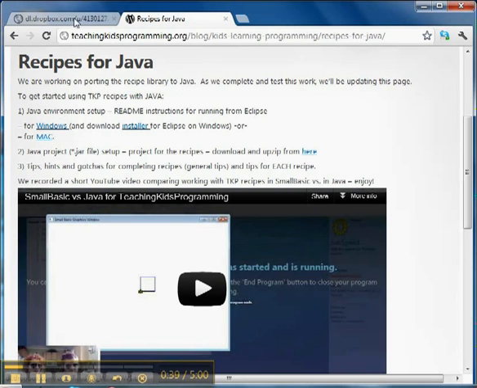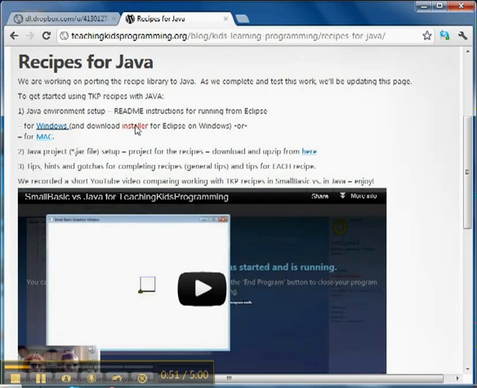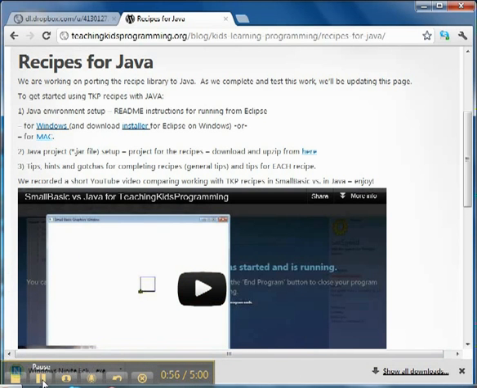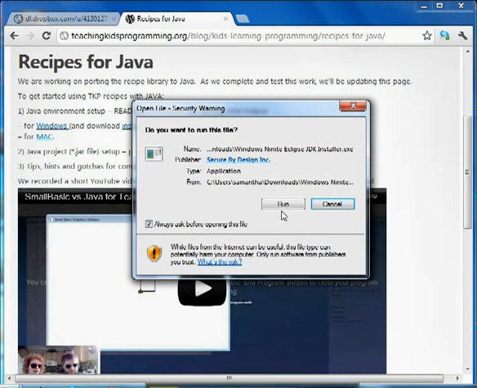If I click on the Windows file, which I've already opened here, I need to download and install Eclipse, and I want to use the included 99 Eclipse JDK installer. So I'm going to go back and click on the installer, and then I'm going to pause the video. You can see on the bottom here that we have the 99 installer. So we want to go ahead and click on that, and then run it.